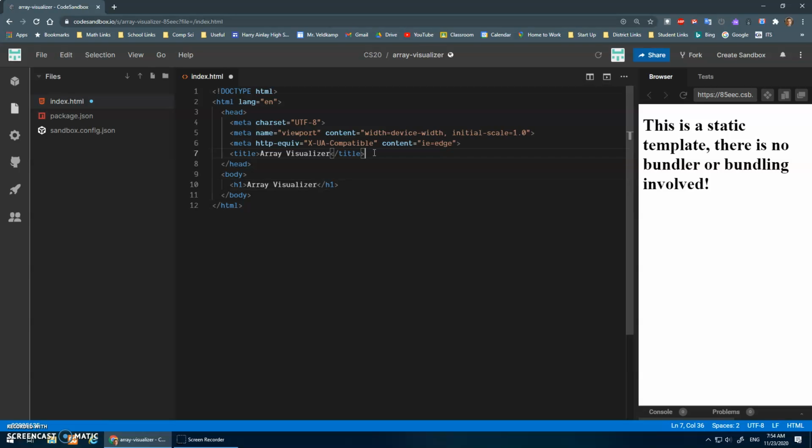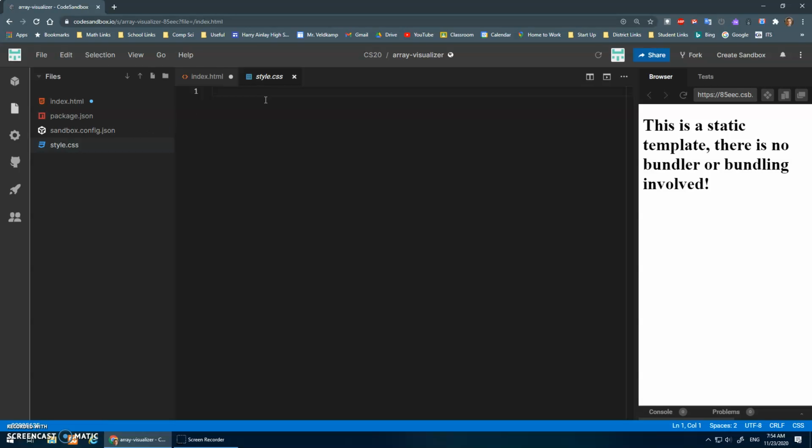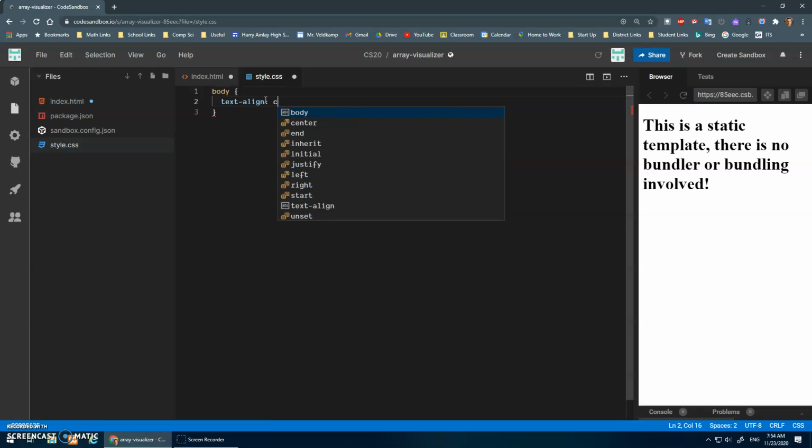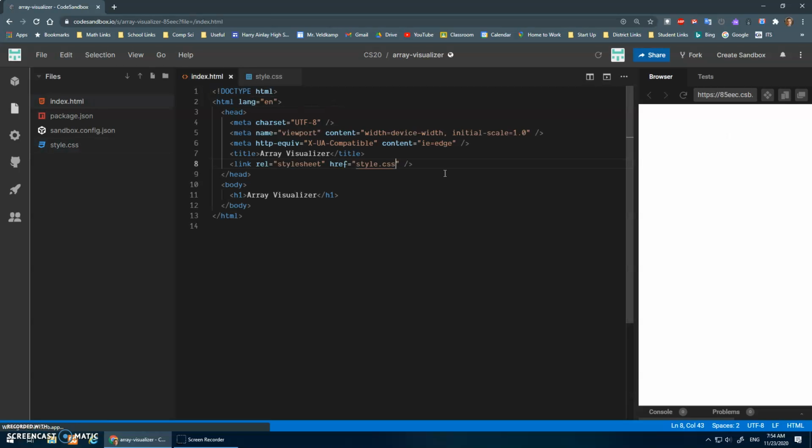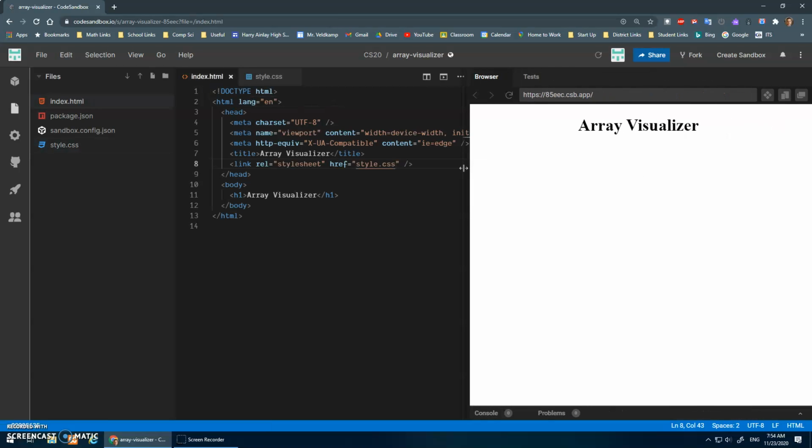We should make a style sheet. We don't do a ton of style, but we'll have a little bit. Style.css. And maybe the first thing I'll do is select the body and go text-align center, so everything is centered. Save that. We should have an array visualizer.